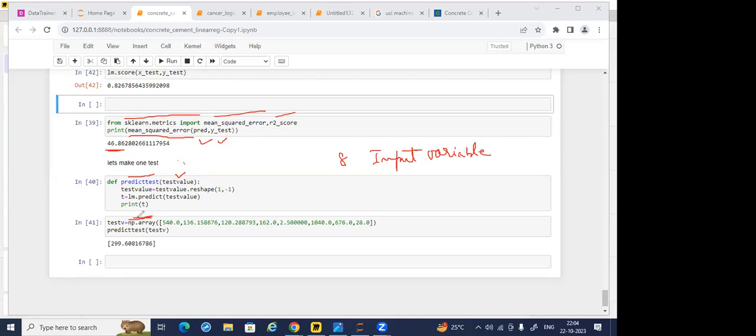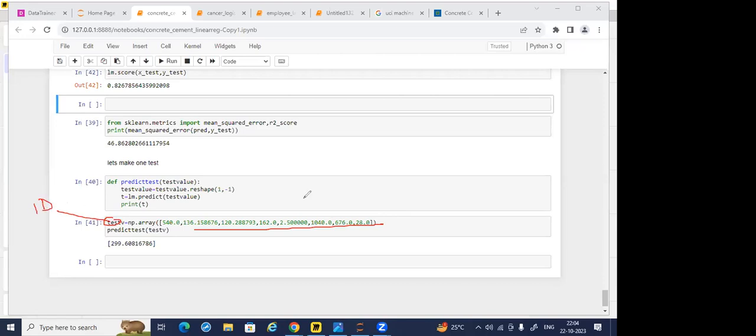So here it is np.array, 1, 2, 3, 4, 5, 6, 7, 8. I need to put the 8 input variables into the NumPy array, and this I'm sending inside the predict test user defined function. Now here we have to be careful, because the data which I'm sending, this test V, is one dimensional. It is one dimensional only, so I need to send it as 2D.